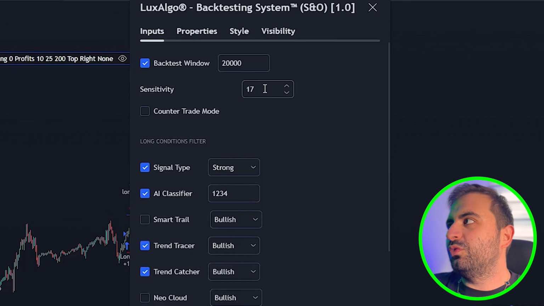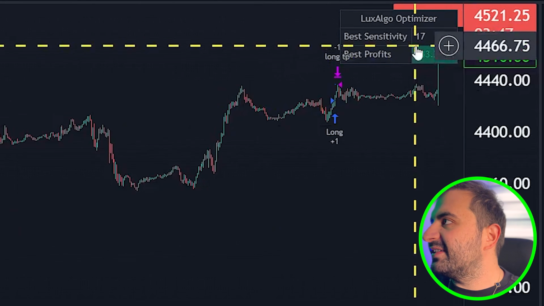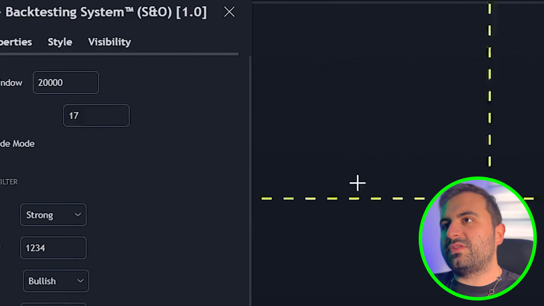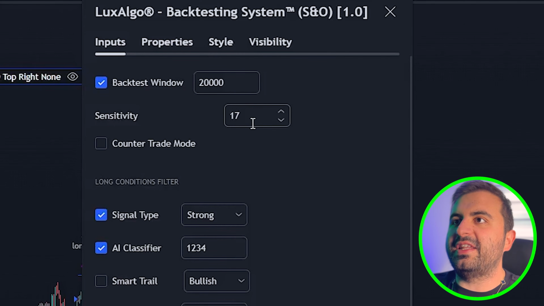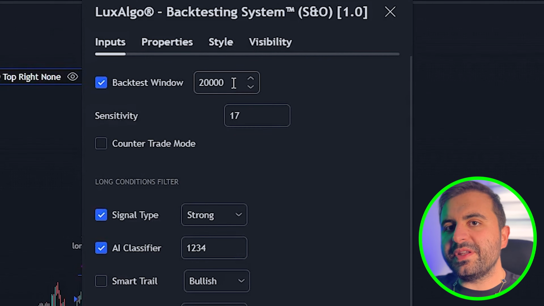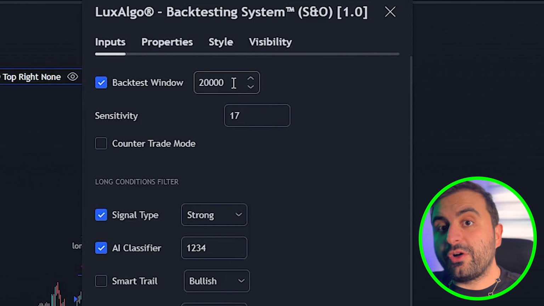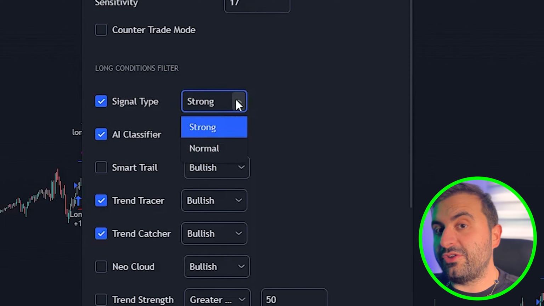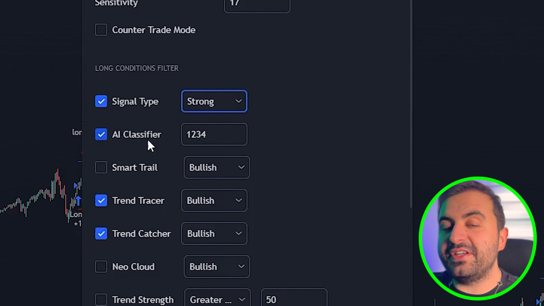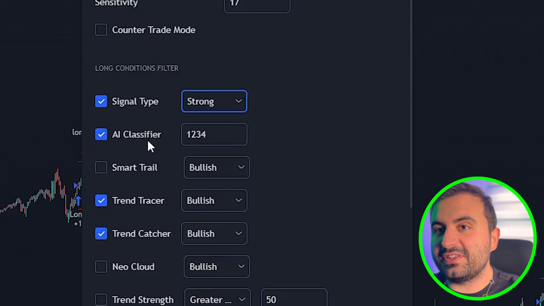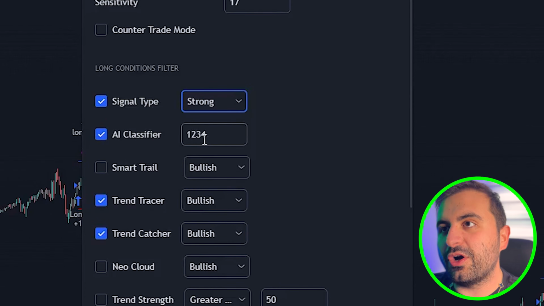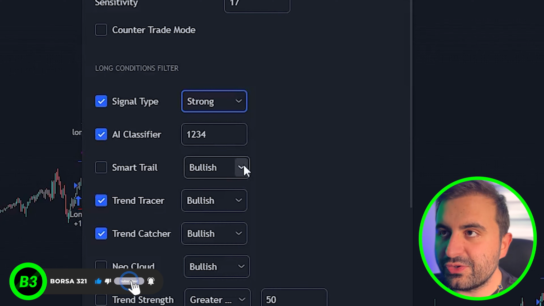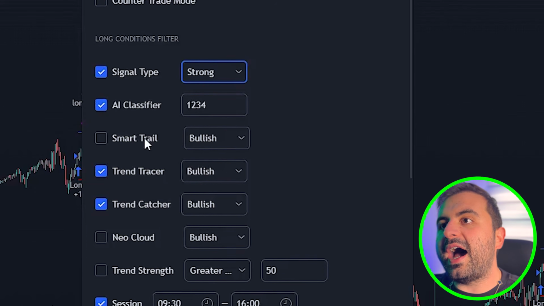Sensitivity is 17. Why? Because the strategy tells me that if you trade on the 17 sensitivity, you will get the best results. So I made it 17 and I have the backtest window set to 20,000. In my opinion, the higher numbers are better because it will backtest more data, right? Signal type is strong, but you can choose normal. AI classifier is enabled. I really like it. This is the recent update from LuxAlgo: 1, 2, 3, 4. I am using it. And smart trail, I disable it.